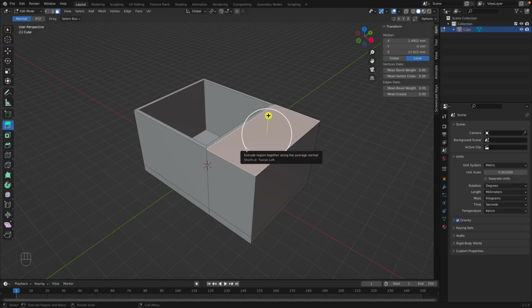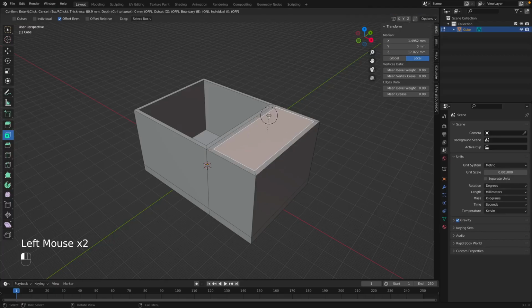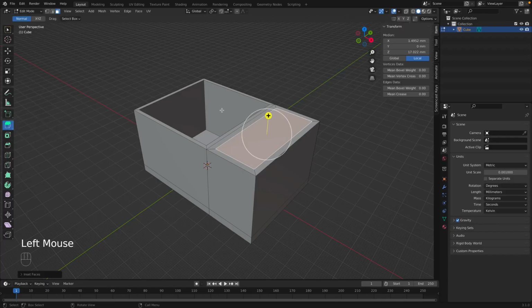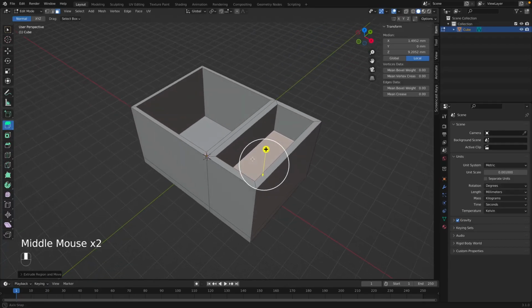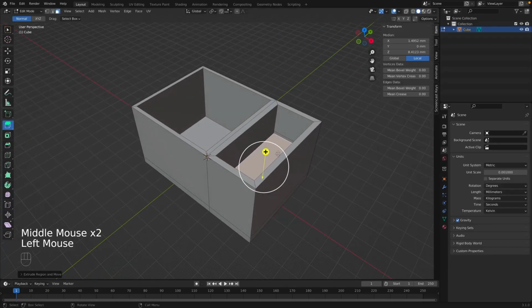And now we can inset this top face. So select that top face and click the inset face tool. Drag this in like that. And then what we could do is press extrude. And this time we could pull it in like this. And maybe this one's a little bit shallower, not quite as deep, for holding some smaller items.